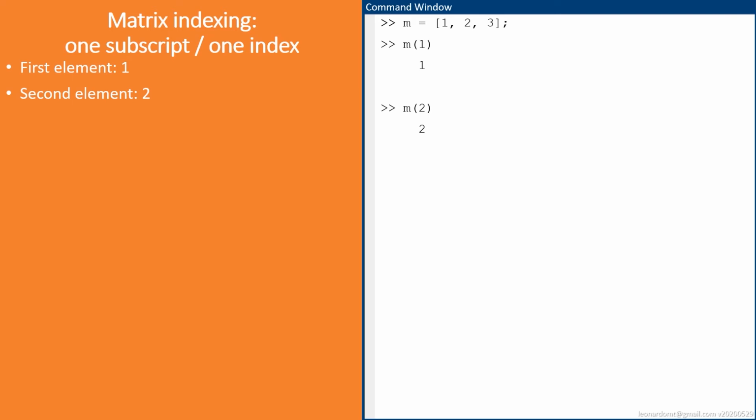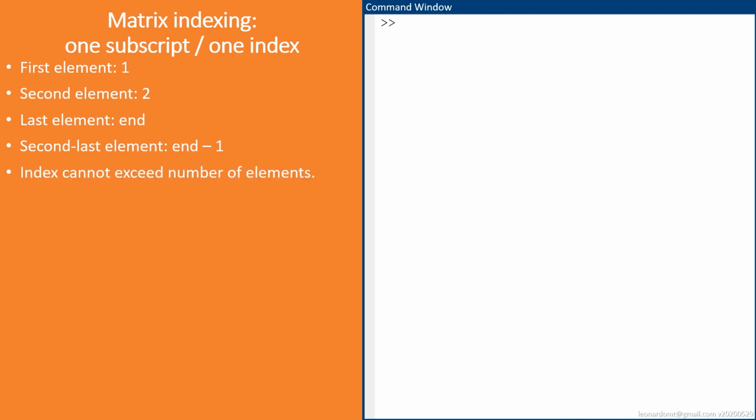The first element is 1, the second element is 2, and so on. The last element can also be called using the keyword end, and the second to last one end -1, and so on. Just make sure the index does not exceed the number of elements in the array, otherwise you will get an error. As you can see, this indexing works in a very intuitive way for 1D arrays, that is, row or column vectors. Let's now create a 3 by 3 matrix.